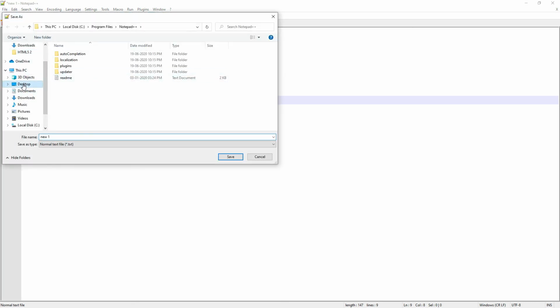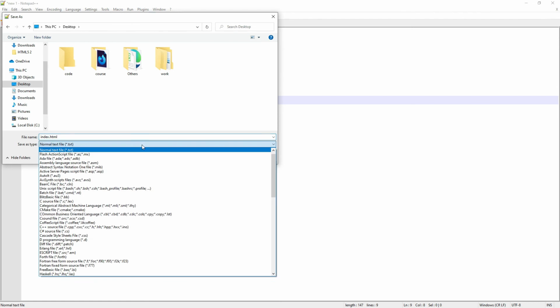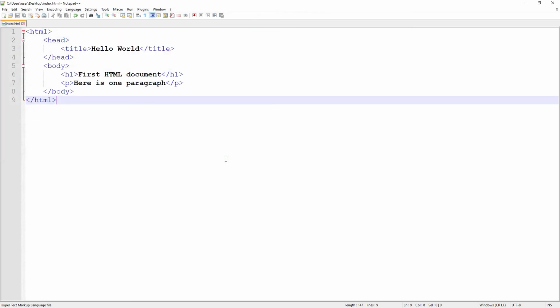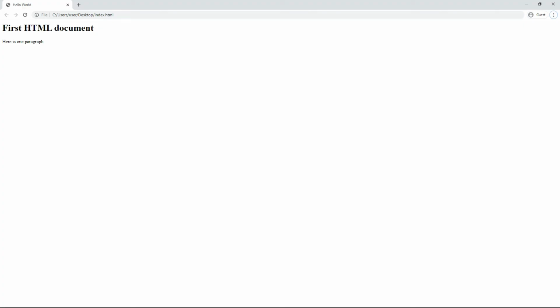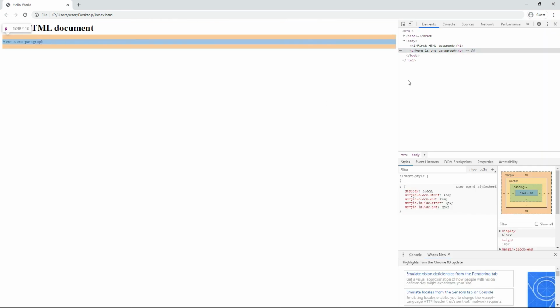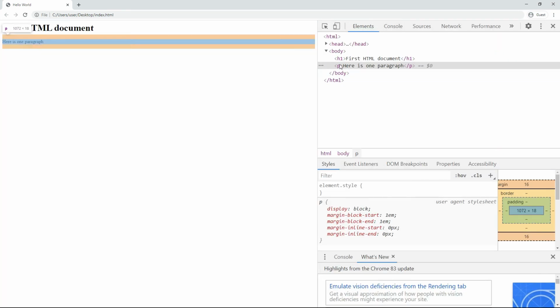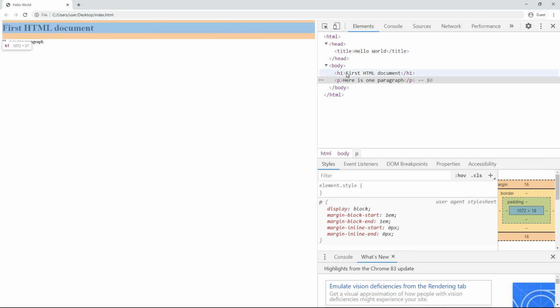Our HTML document is ready, so now let's save it and see how our browser renders it. Make sure you save it as a hypertext markup file. Open the HTML file on your choice of browser and you will see this as an output. Now if you click on Inspect, you will see here is our source code, the code which we have written in our HTML document.